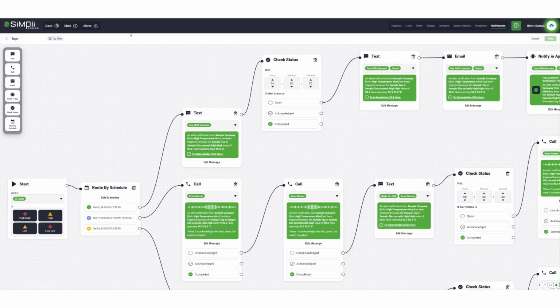So by utilizing this notification workflow editor, you can really narrow down exactly how you want your operators to be notified and then allow them the ability to acknowledge and see what's going on in these notifications and hopefully reduce the amount of unwanted notifications.